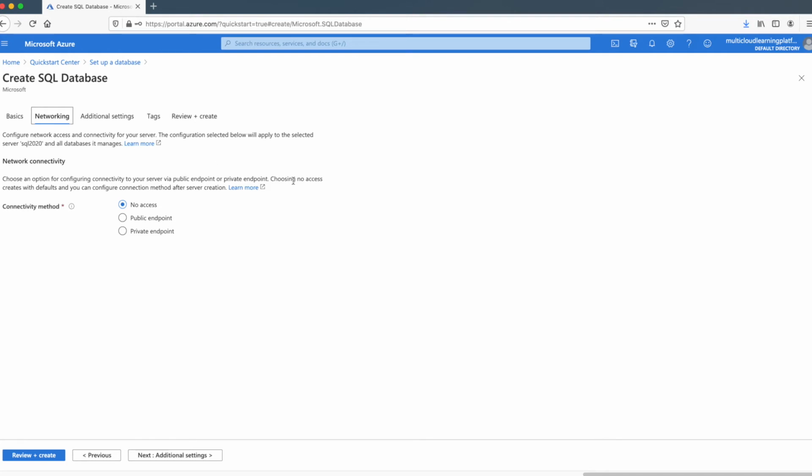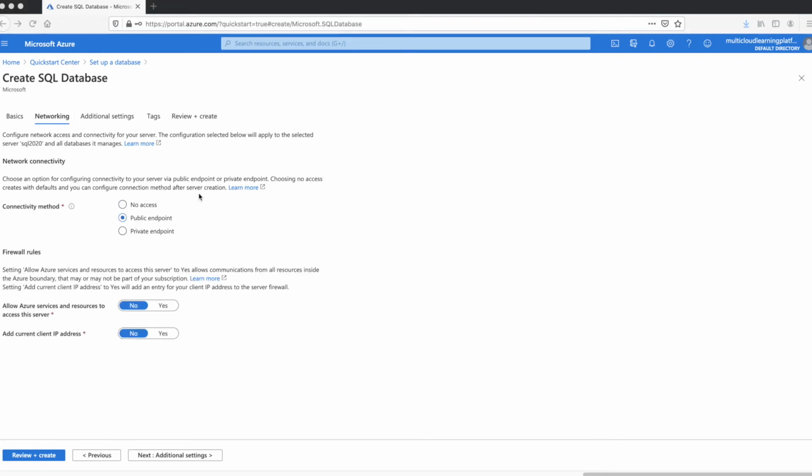Private endpoint makes it very secure, but you have to apply very specific configuration. For the sake of this video, I'm going to select public endpoint, which means that this SQL Server database will be available in the public domain, but it does not mean that anybody can access it. It will only be accessible through the IP addresses that I specify.